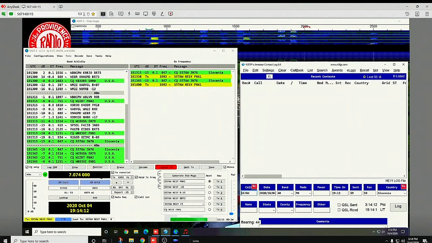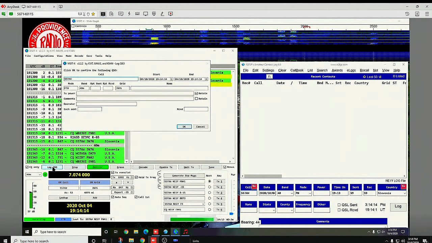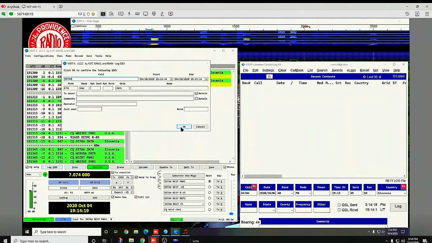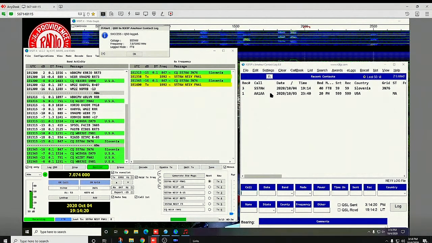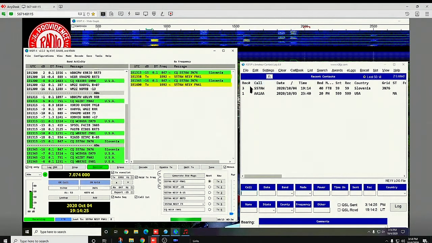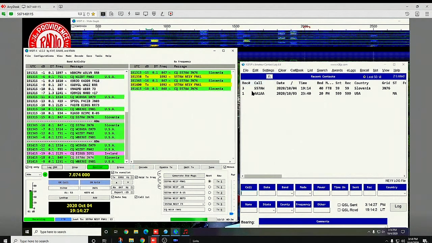Another check here would be to hit the log QSO. It doesn't have any reports in it yet, but we still can say OK. And it does tell us that the program is working.